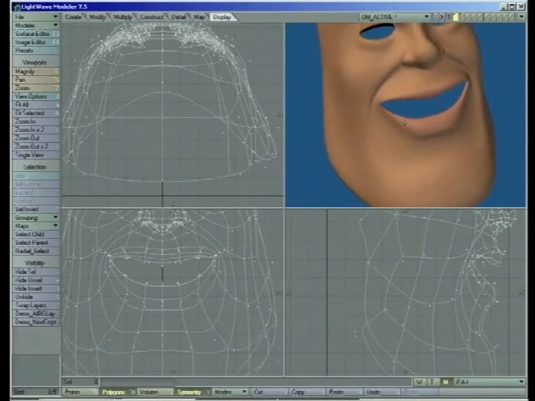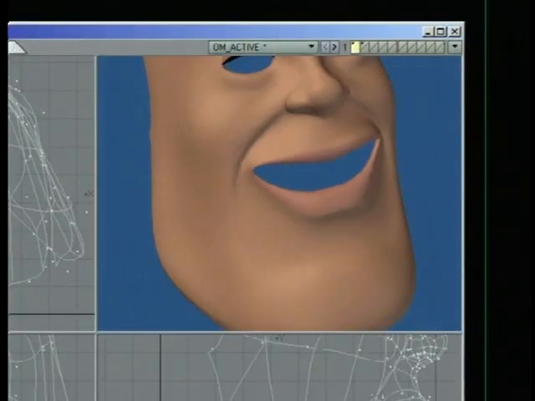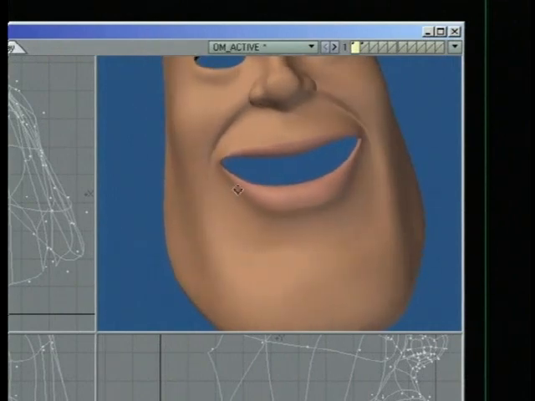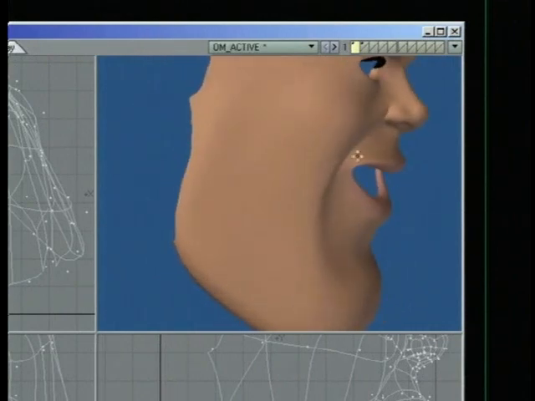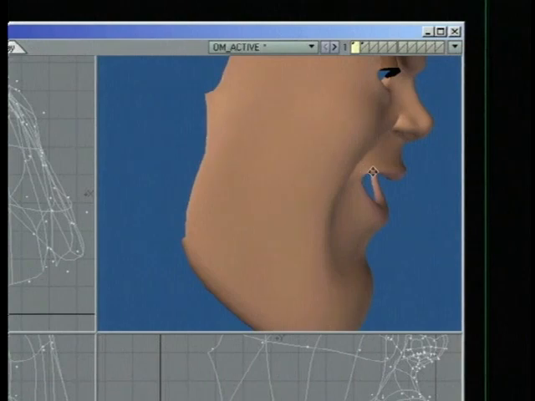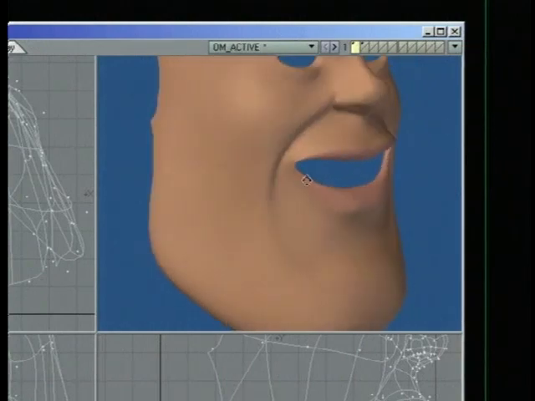Starting to get a little bit of a shape there. You can see I pulled the corners of the mouth up in the front view here, but now I also want to make sure that I edit some of the points in the side view, because as the lip comes up, we want it to go back in a bit here.